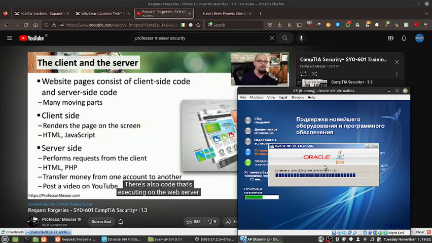There's also code that's executing on the web server. That's often HTML and PHP, and this is used to perform back-end processes. For example, you might ask your bank to transfer data, and all that transfer is occurring on the server side. There are also server-side components used for doing things like posting videos to YouTube. When you upload the video, there's an entire re-rendering process and posting process that all takes place behind the scenes on the server without your client on your computer being involved at all.